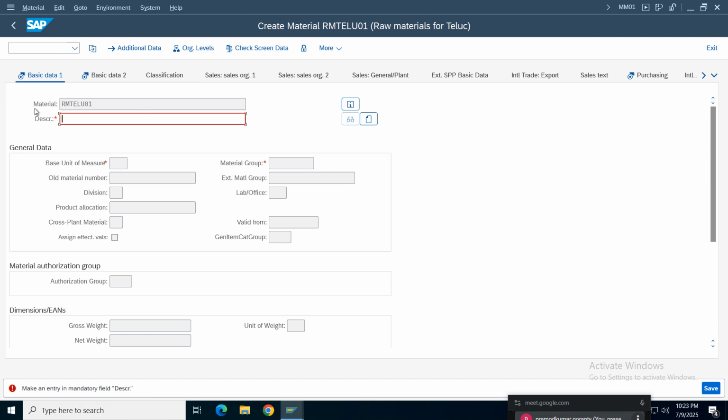I don't think this has updated our plan, but we'll see, sir. Raw material for Telu. If you want, give the description here also, just for our identification. Okay, press enter. The system is expecting some measurement.